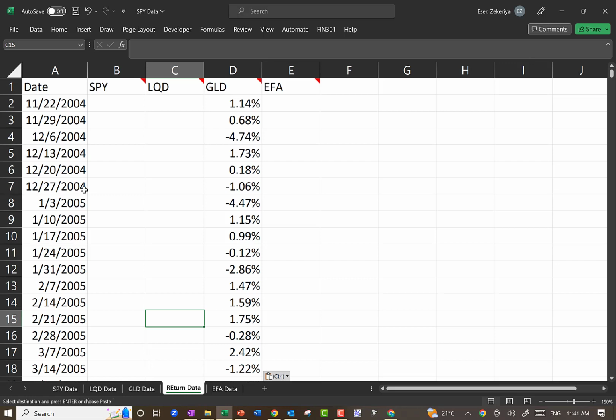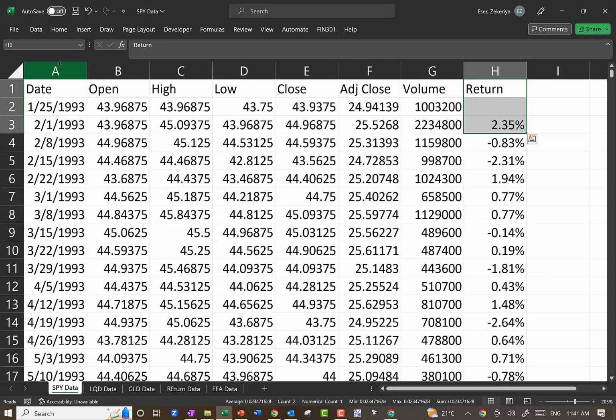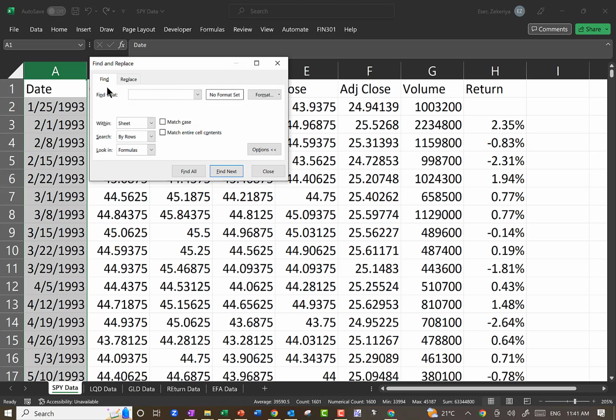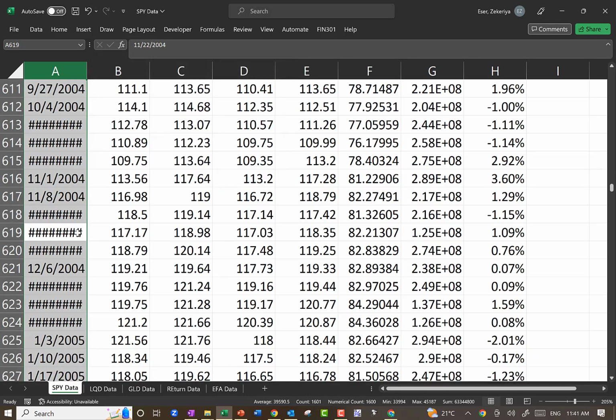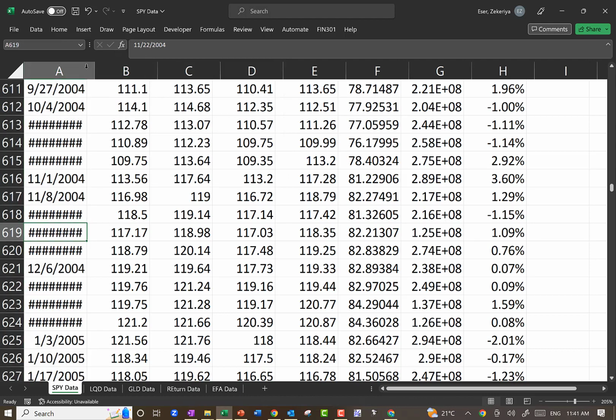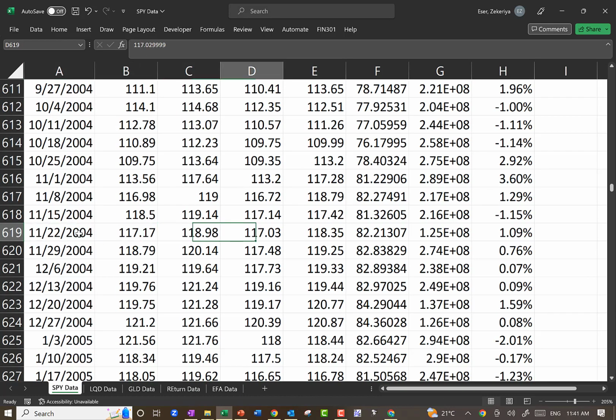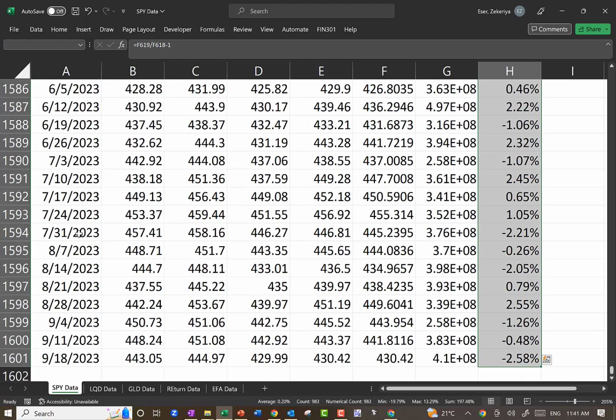Let's go to SPY, or on this column, I'm going to find that. Control F brings the find window. It's right here. And copy anything after that.